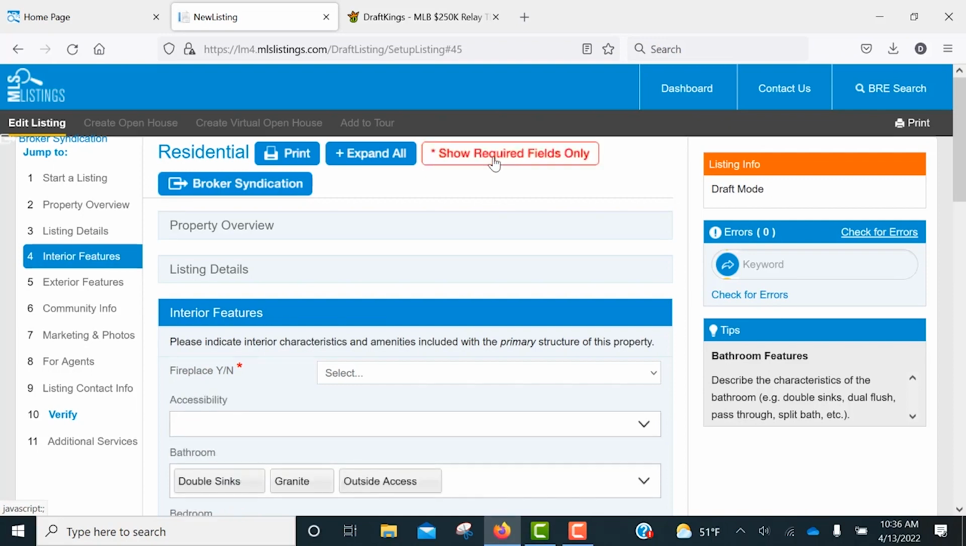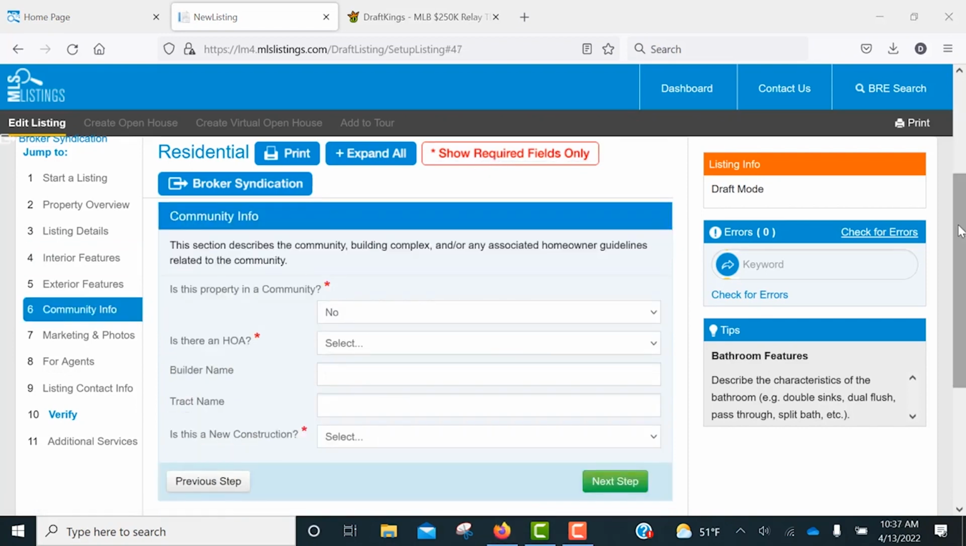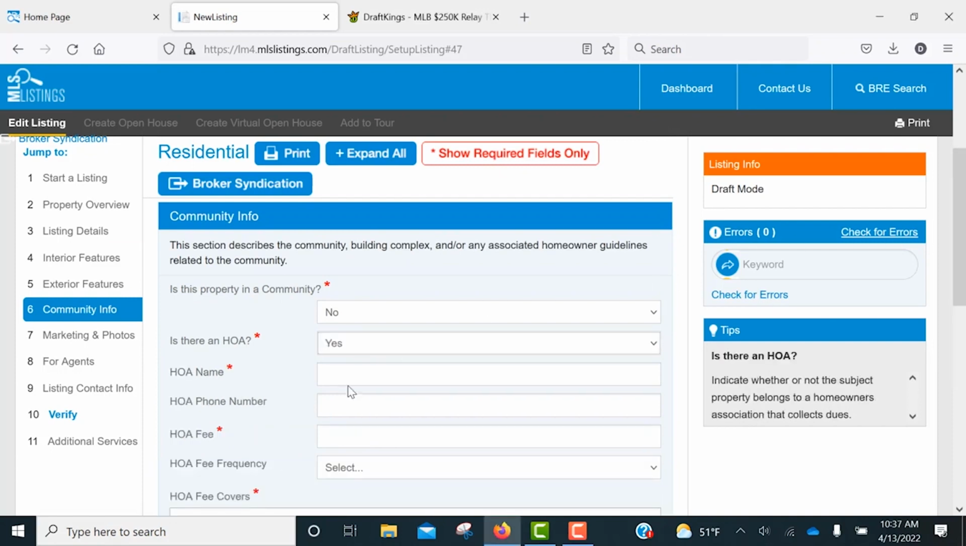Once you're done entering the interior and exterior features, move on to the Community Info section. You can see that there is a required field indicating if there's an HOA or not. If you select yes, you'll also need to input the HOA name and HOA fee as well as what the HOA fee covers. Let's move on to the Marketing and Photo section.